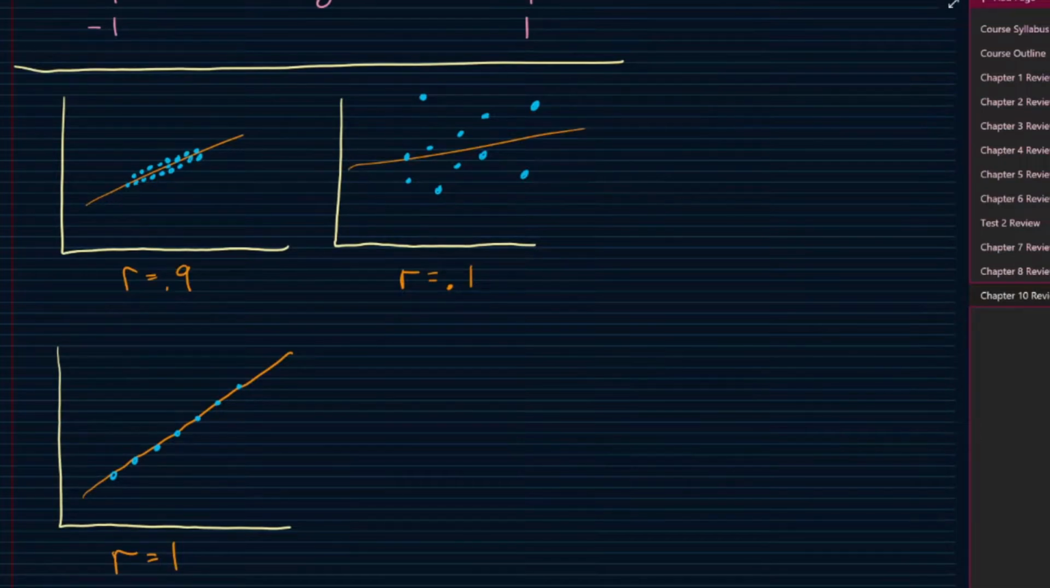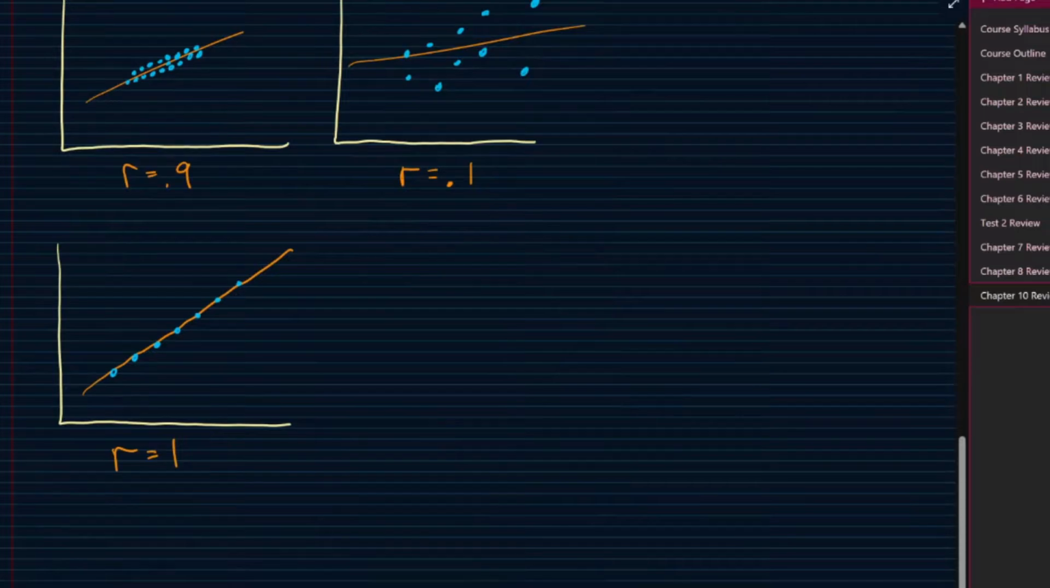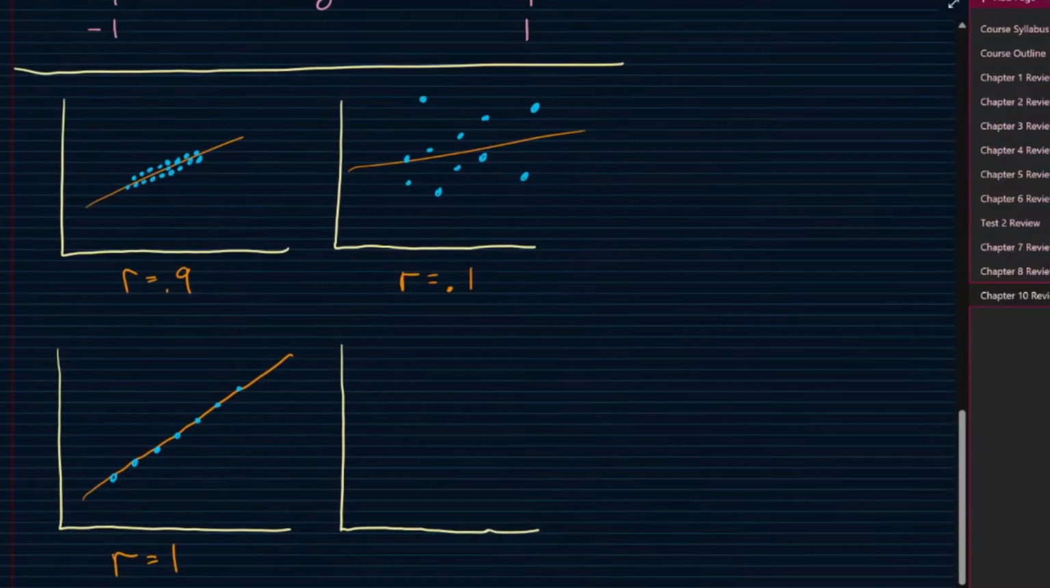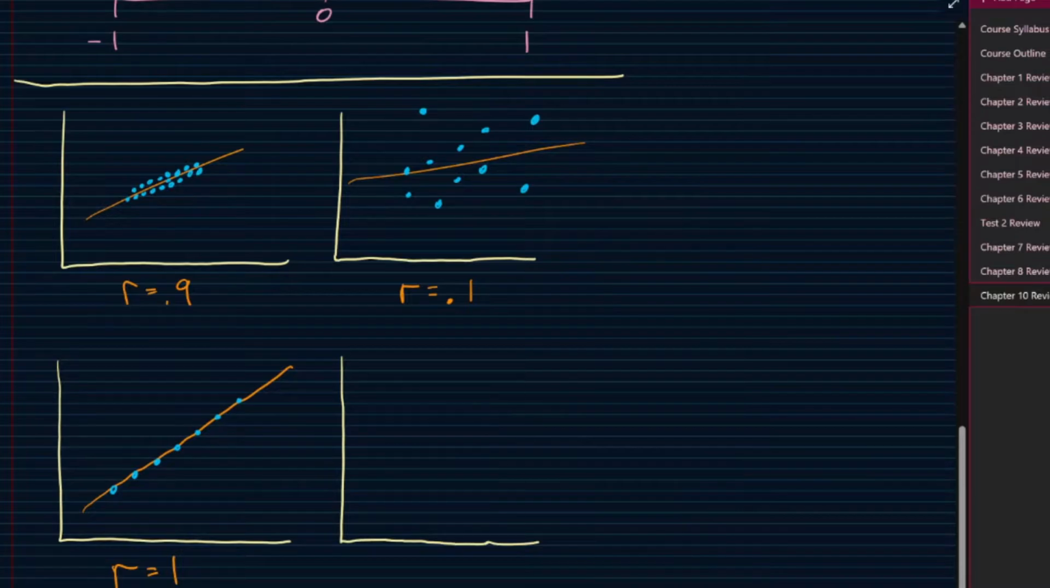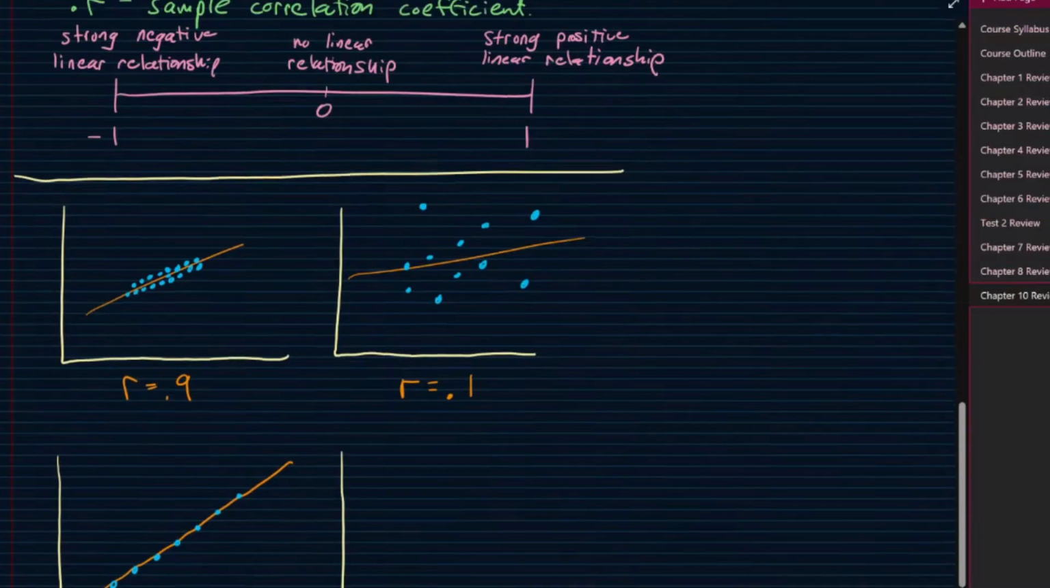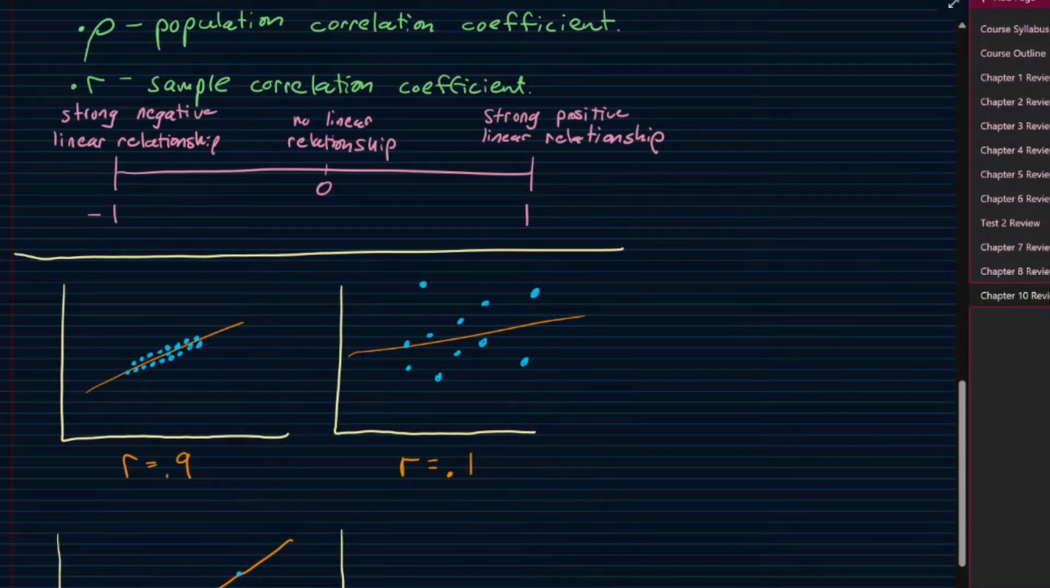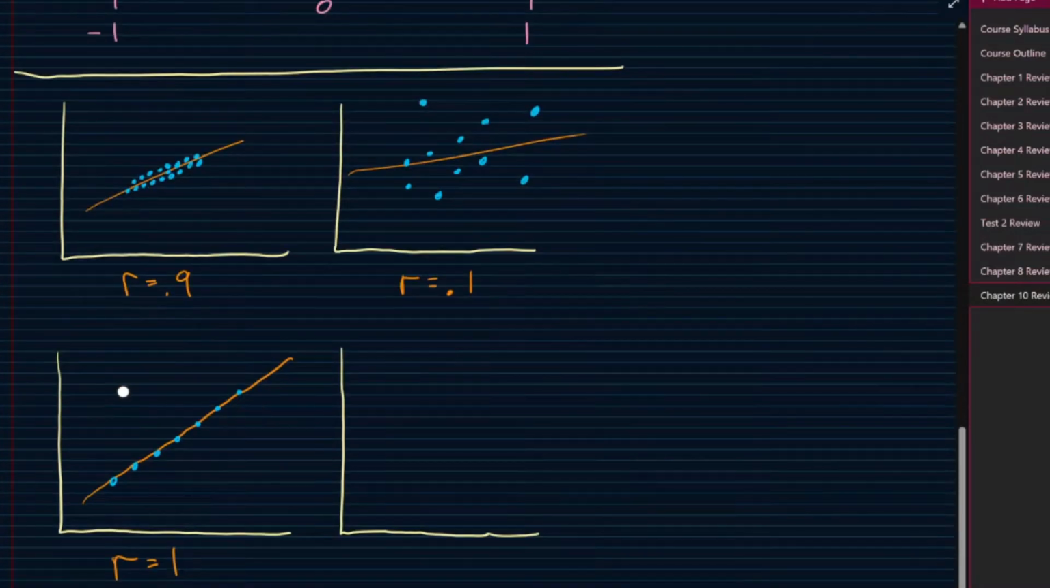So this value of R, again, is essentially telling us how related these are. And the closer the values are to this line of regression that we can draw to kind of average the values in a way, the closer the value is to 1 or negative 1. Let's do a negative R example.